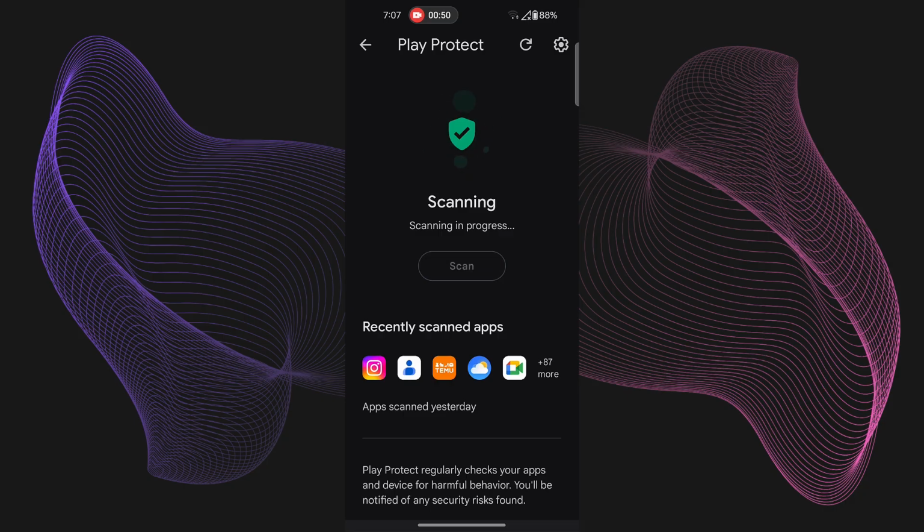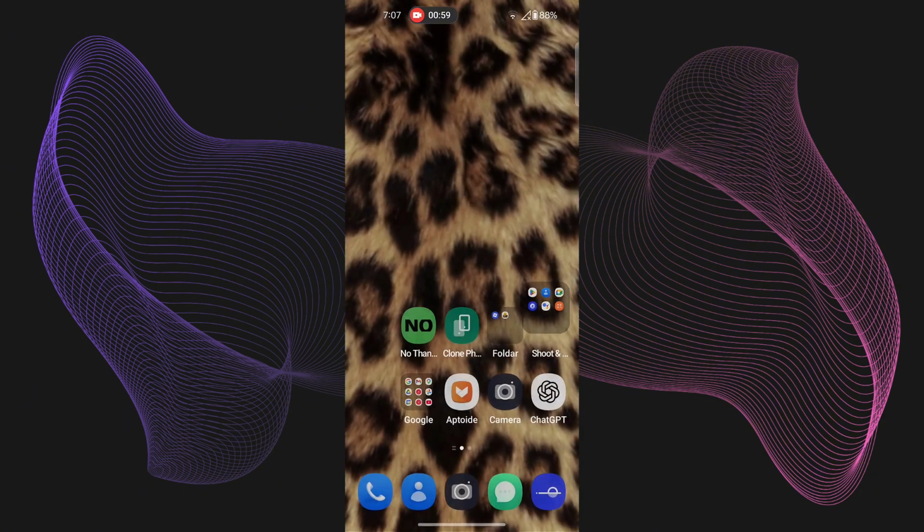Once you scan, it will scan all the harmful apps on your phone, and if it finds any malware or virus on it, it will directly delete it. So the other step is just directly delete suspicious apps.